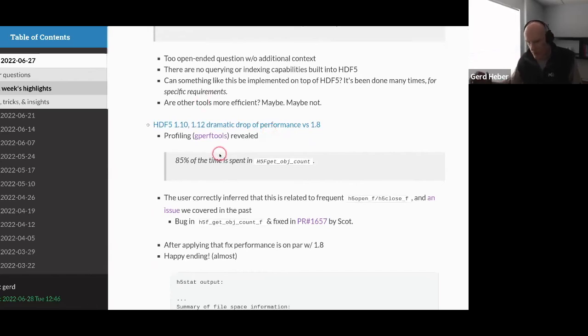So we do what we always do in this case. Let's understand what the long pole in the tent is, and if you're lucky, you will find it. And he was able to find it easily using, for example, a profiler like Google Performance Tools. He compared the version based on 1.8 with the versions on 1.10 or 1.12, and found that these slower versions spent about 85% of their time in this function, H5Fget_obj_count, and this is something we've seen in the past.